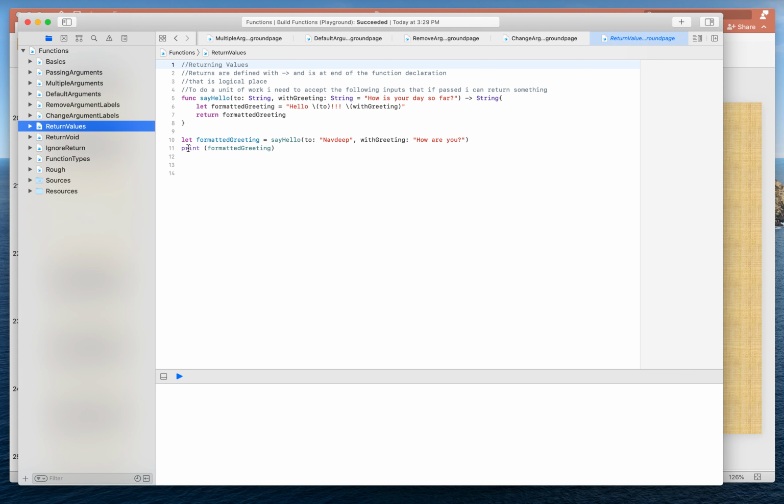Next one, return values. I touched upon it when I did the first example of a function computing the area of a circle. But here we revisit this again. If we need a function to return a value back to the caller, it doesn't necessarily need to be one of the existing data types. It can be a custom data type that you have defined, a class, a structure. It can be a closure, a tuple, if you want to return multiple values back to the caller. But it could be simple types like a string that I'm actually returning back here.